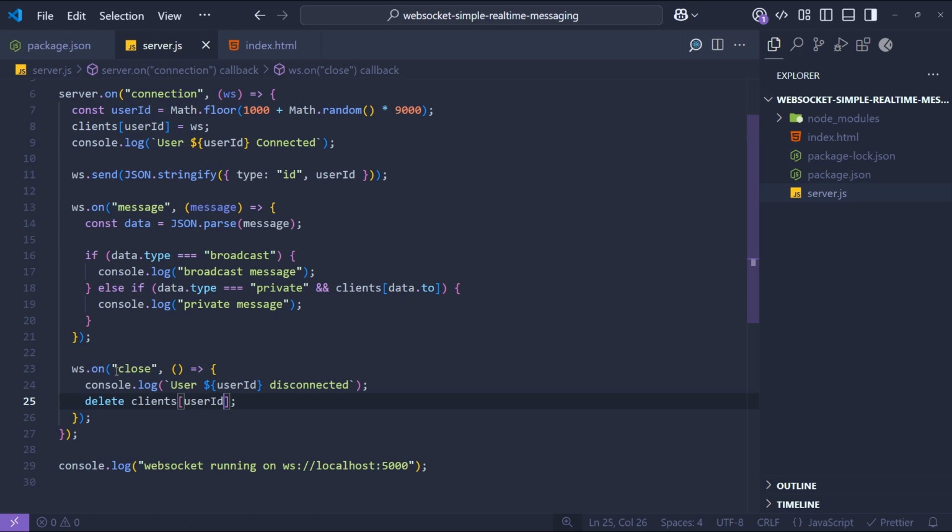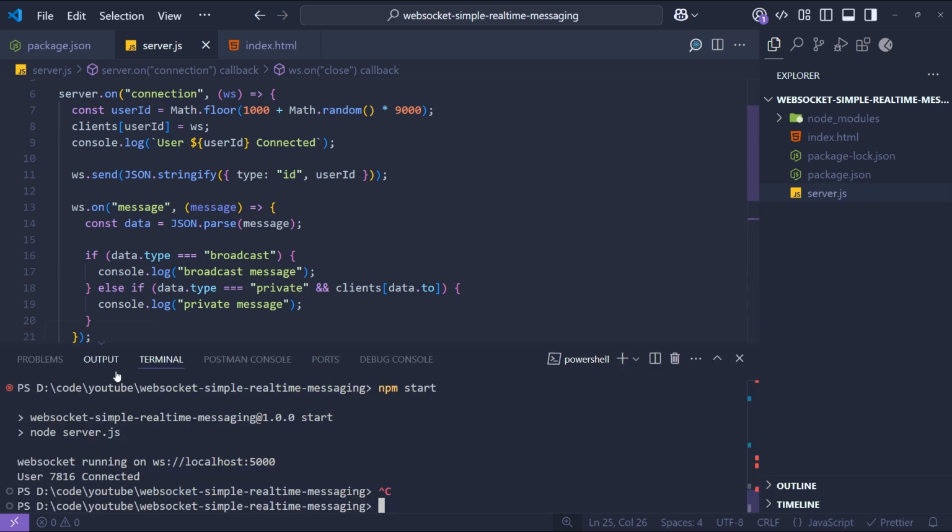Now whenever the user refreshes the page, a new id will be assigned to them and the old id will be deleted from the server, meaning that they have disconnected from the server. Or if they close that particular tab, the same will happen. So we are done with most of the things here. We haven't done the actual messaging part yet, but we'll test it out.